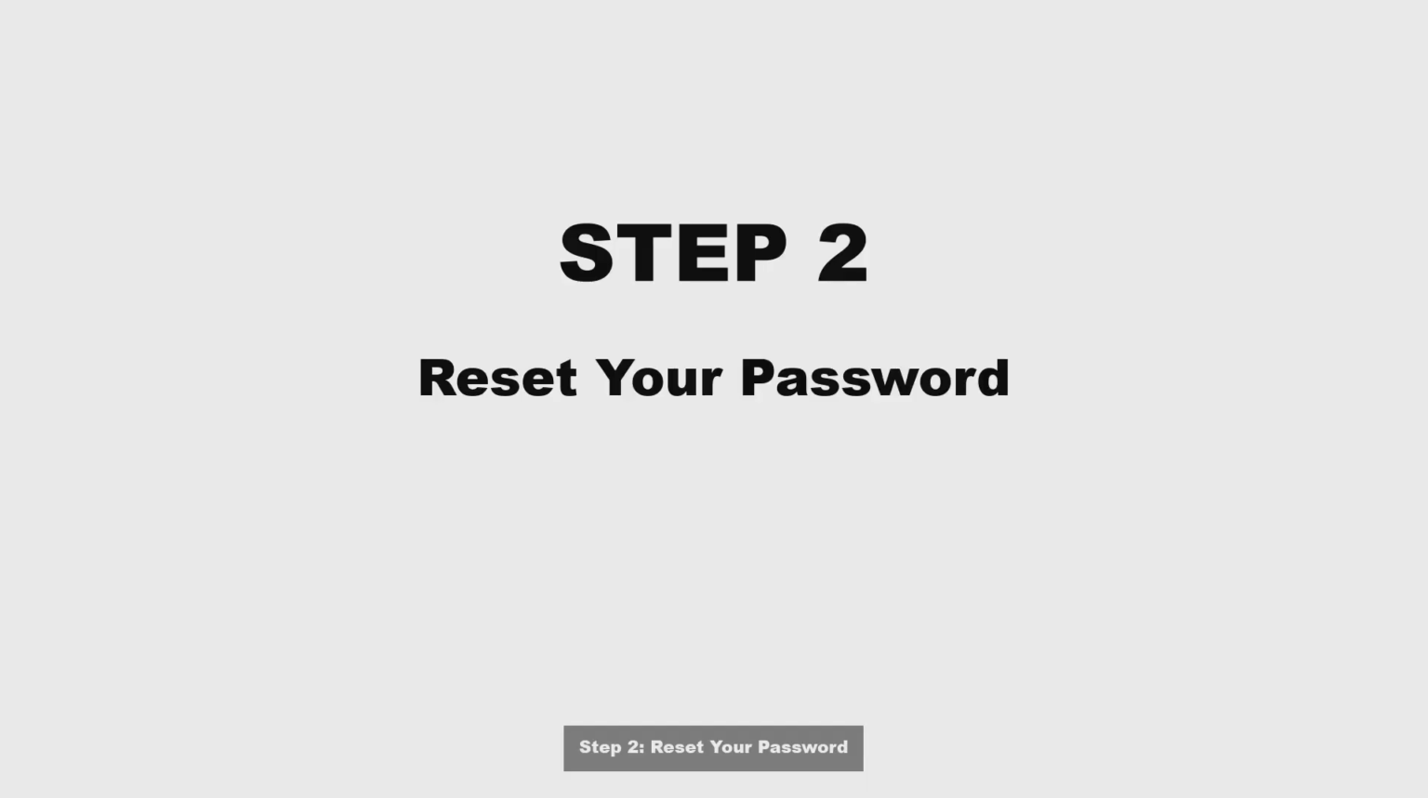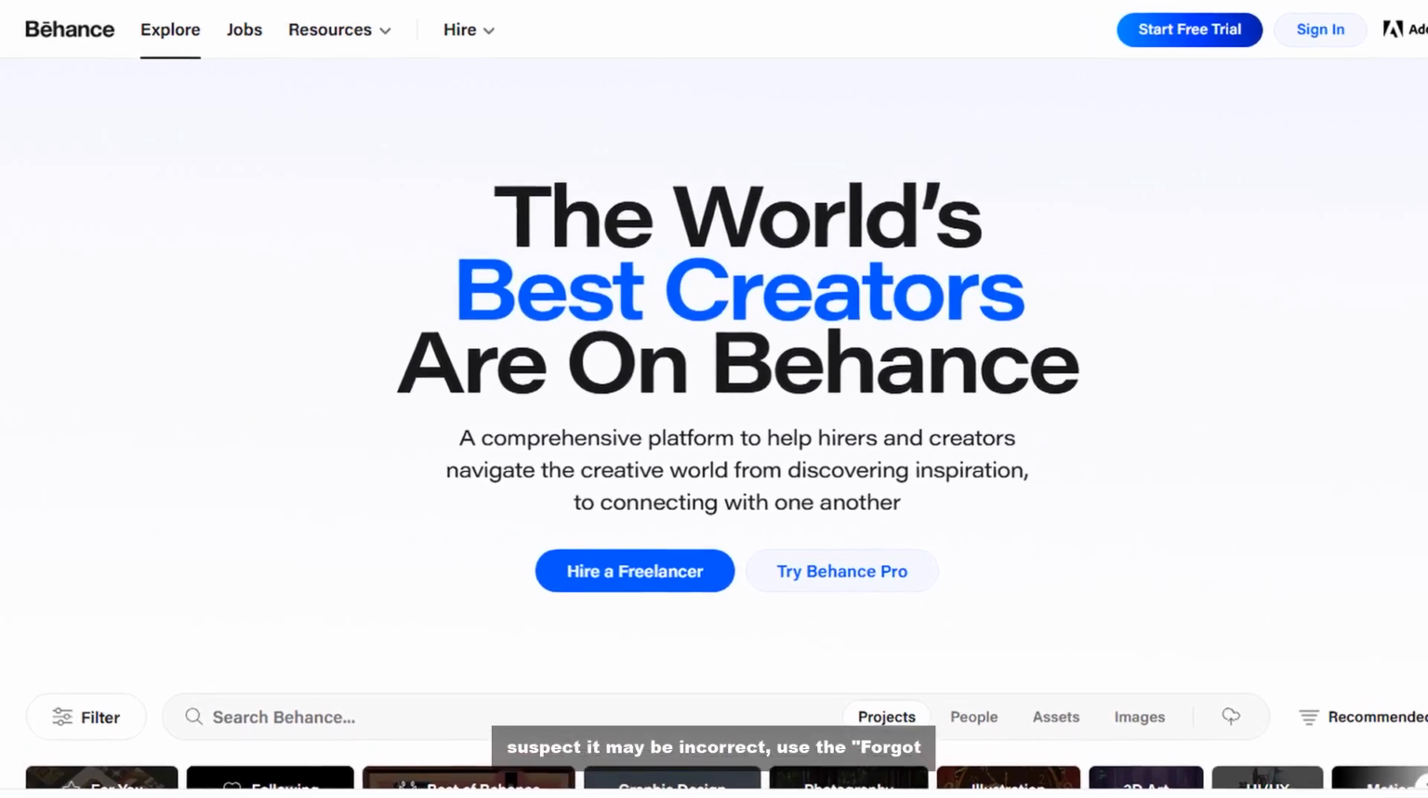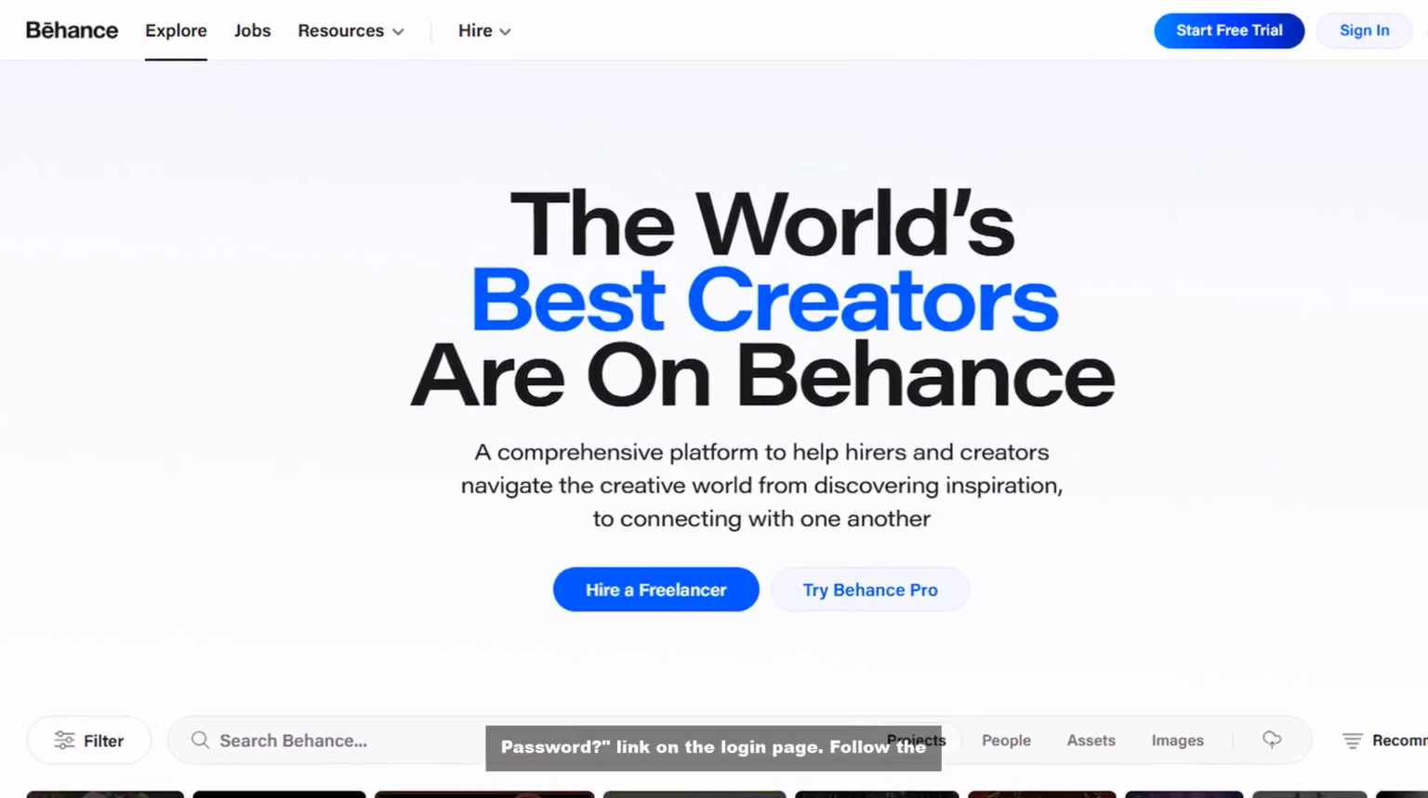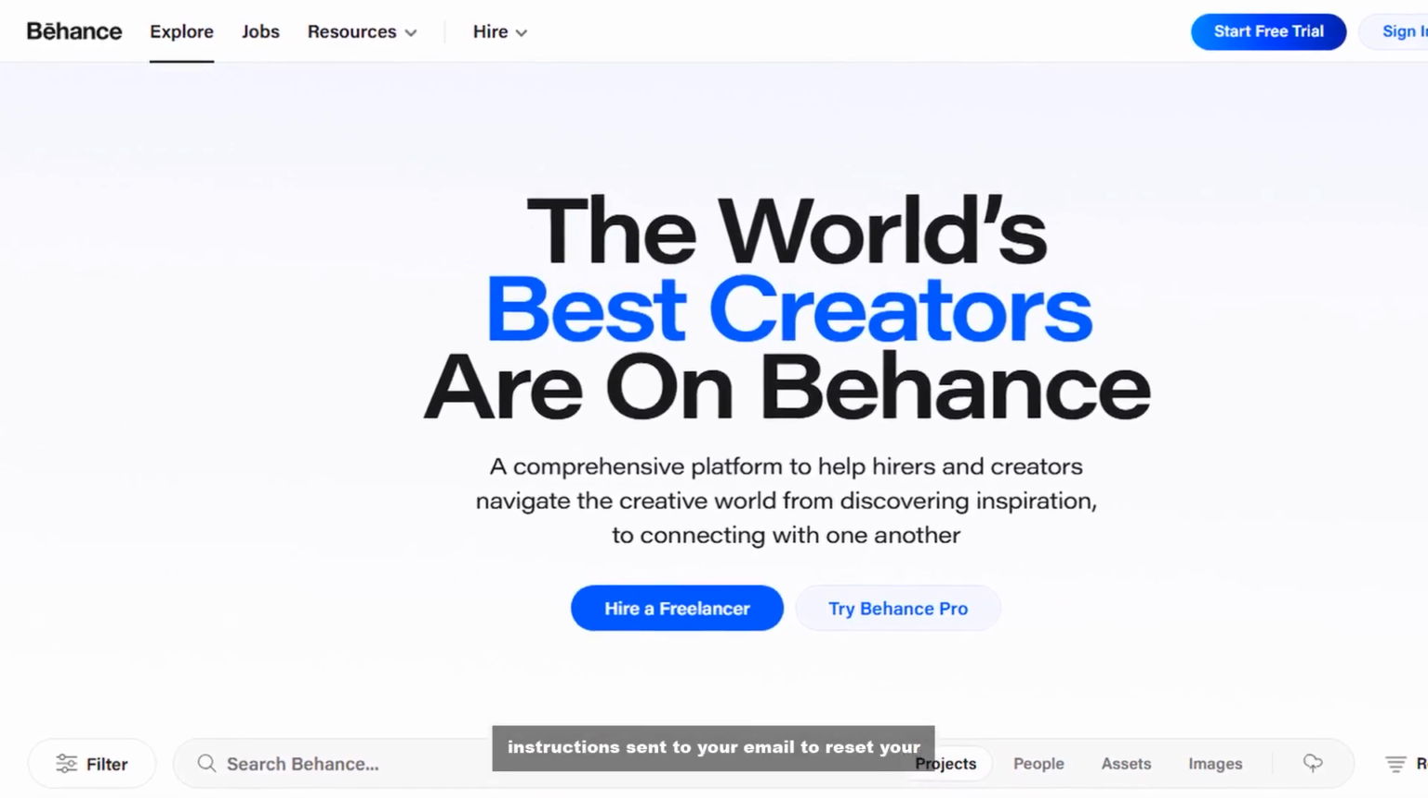Step 2. Reset your password. If you can't remember your password or suspect it may be incorrect, use the Forgot Password link on the login page. Follow the instructions sent to your email to reset your password.